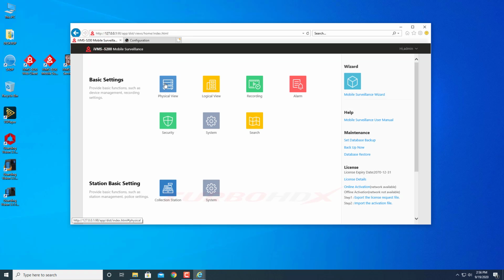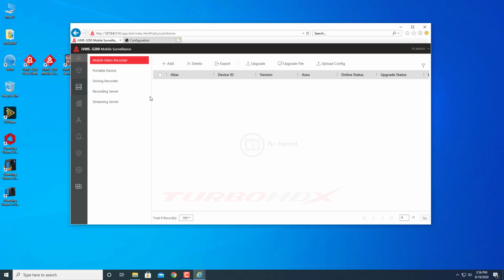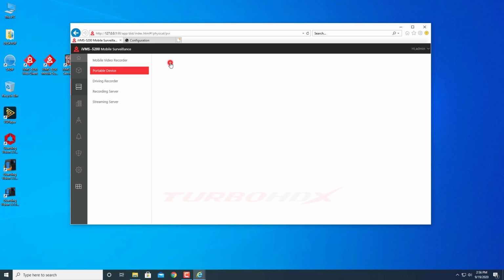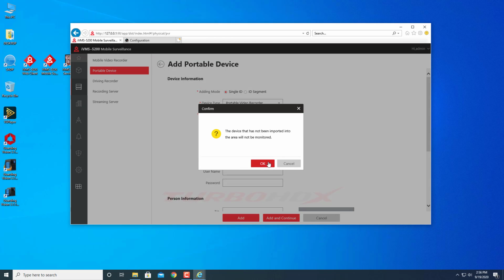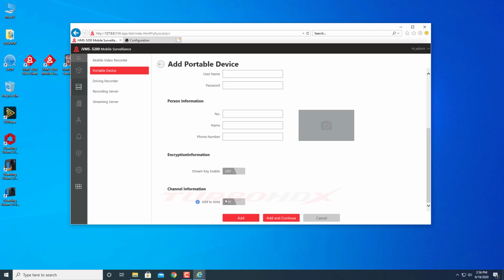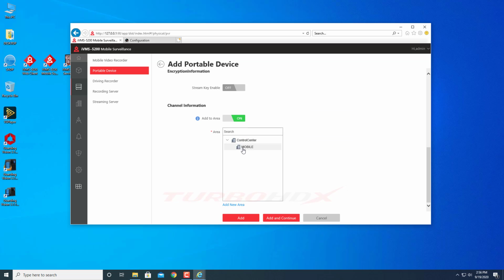Next, go back to the physical view to add the devices. Here I will add the portable camera. Click Add. Enter the alias name. And enter the device ID created in step 3. Select the area of the devices.